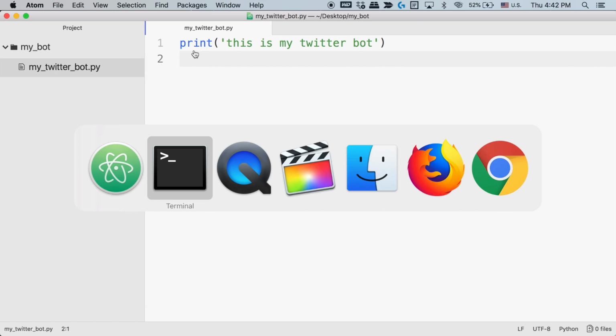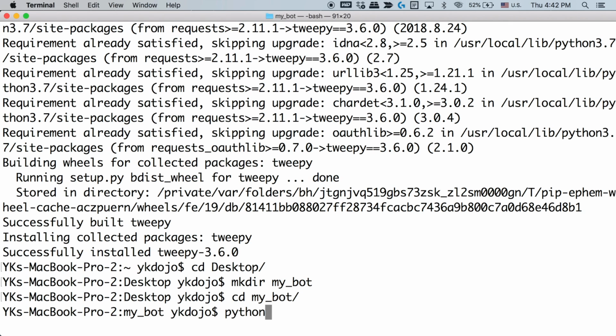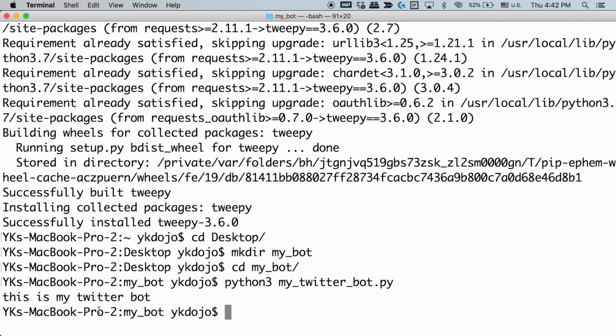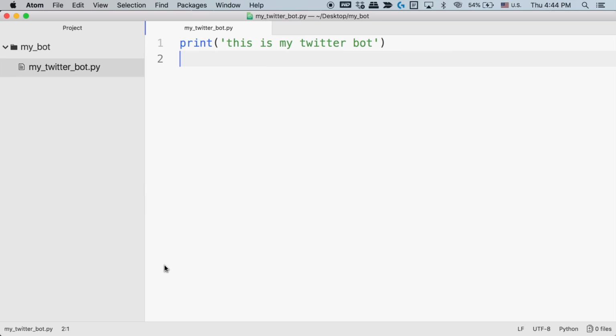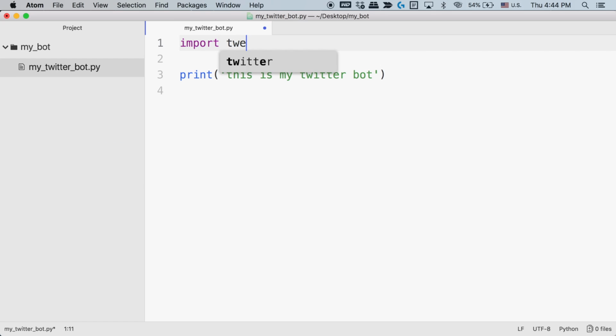Let's just write print("This is my Twitter bot"). Just to get started, go back to terminal, and then in the same folder, type in python3 or python mytwitterbot.py, and this should print "This is my Twitter bot." Okay, the next step is to import Tweepy. After installing Tweepy with the command I showed you earlier, you should be able to do that with just this: import tweepy.